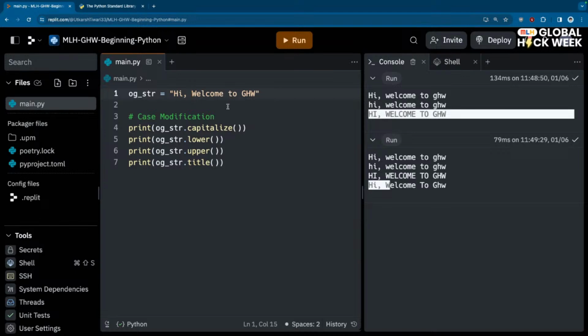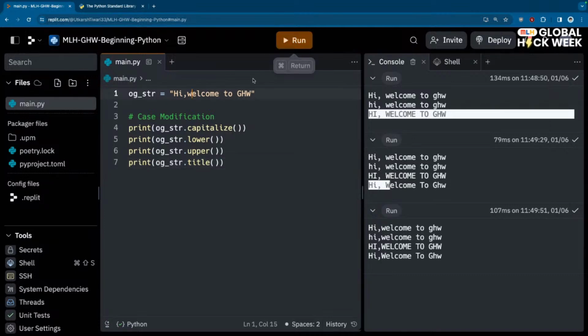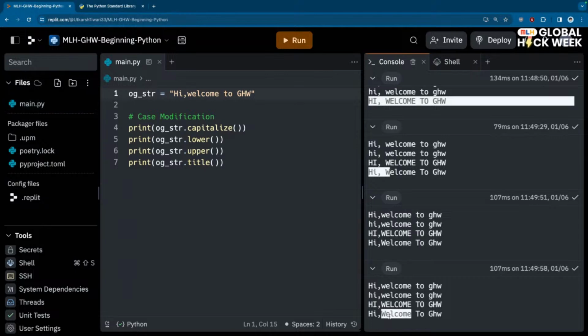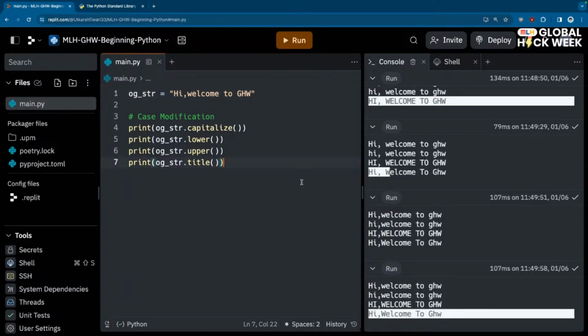So let me test this. If I remove the space from here, from "I, welcome", and if I hit this, oh, this is already capitalized. Let me make it lowercase. So even that is capitalized. So now the question for you all is, how does Python know what exactly to capitalize?